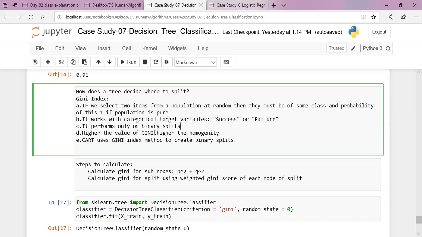Higher the value of the Gini, higher the homogeneity. That means if I am getting a higher Gini, obviously I will be getting higher homogeneity, which gives better results. What do you mean by this CART, friends?